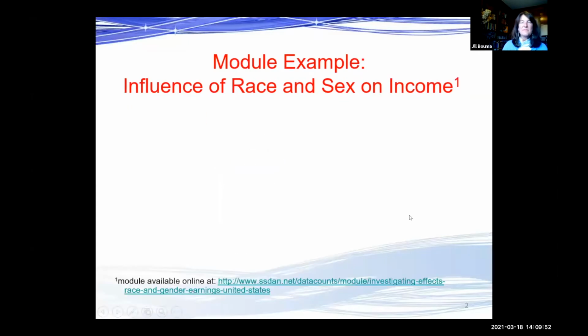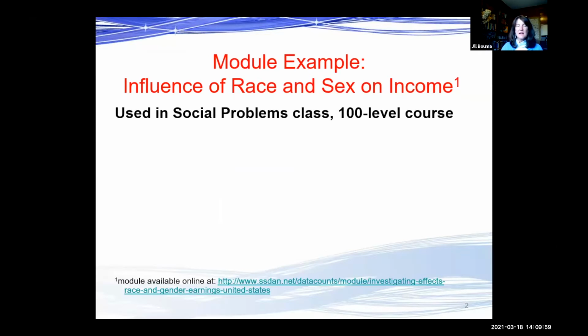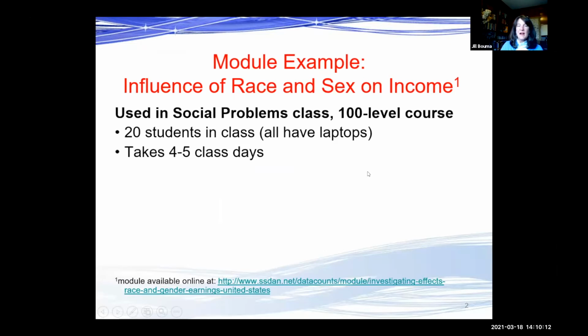Okay, so I do this in a social problems class. I'm looking at the influence of race and sex on income. It's a 100 level course I've done this with. It's non-sociology majors as well as some who are trying out the class for the first time. I typically have 20 students in the class and all of them have a laptop. I usually take 4 to 5 days to do this, but you could certainly make it shorter or longer.